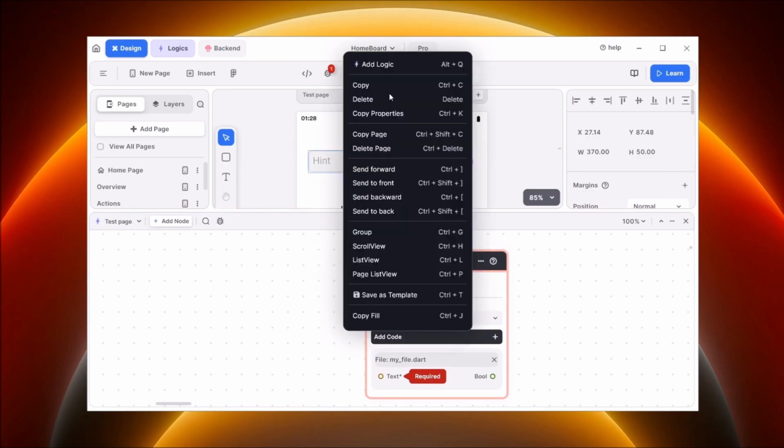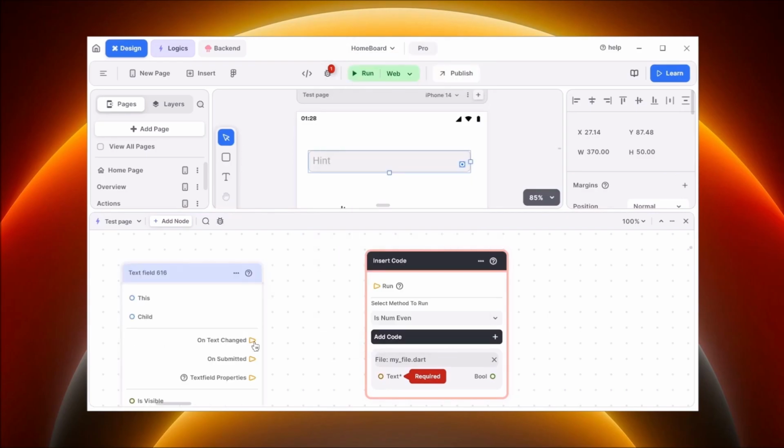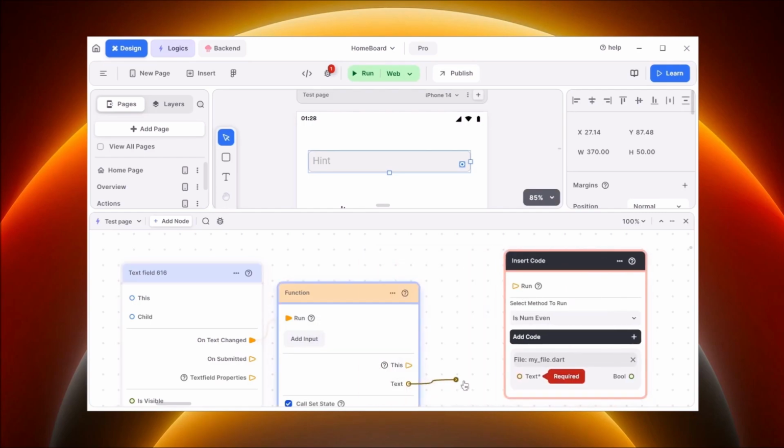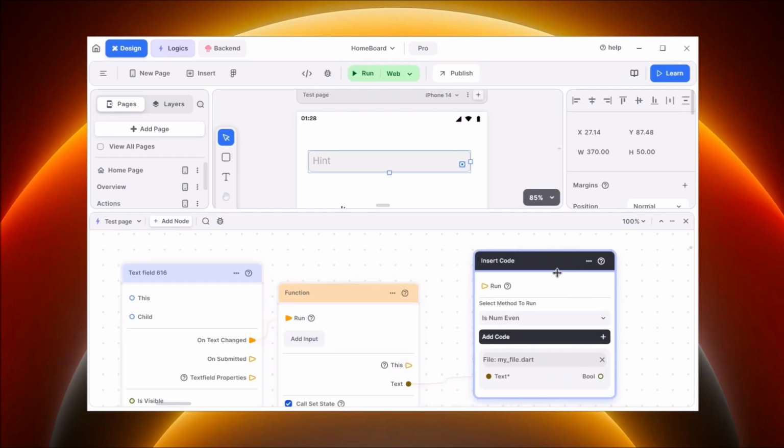So for now, I will just right click over here and add a logic, and what I will do is on text change, I need this text and I will pass it in here. And now I've passed it over here. I need to run this code. So to run it, I will run it whenever I'm changing the text. So for that, I will take this one and connect it with this. So on text change, it will run the function, and this will run this node. So that's all there is to it. So let's just run it and see how it works.